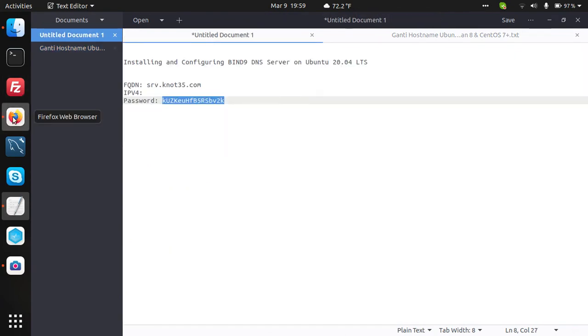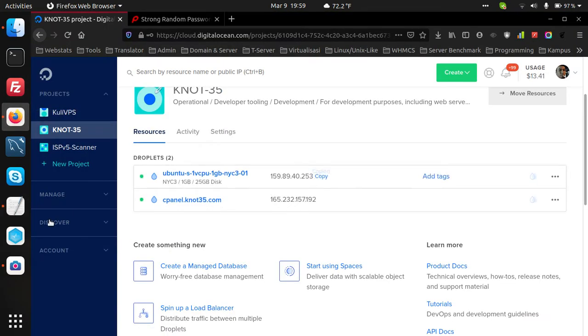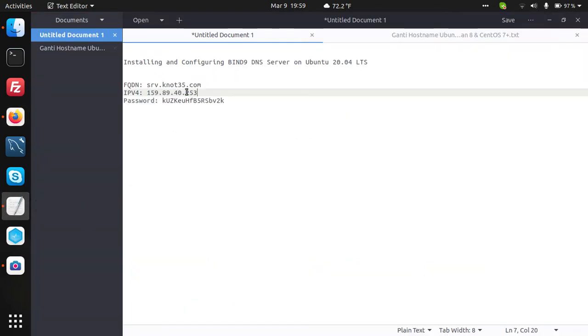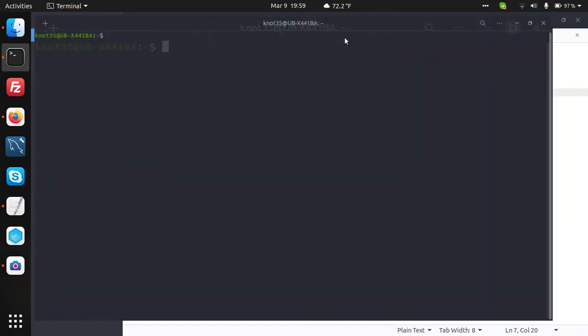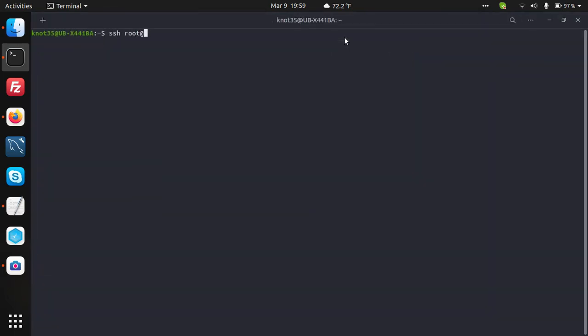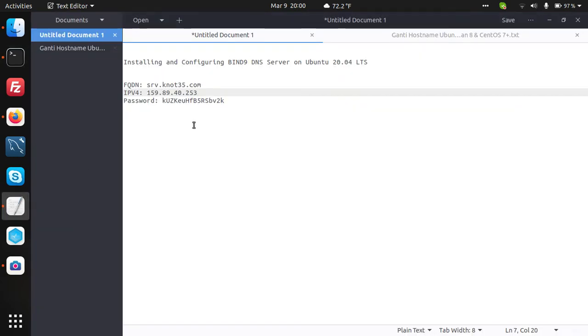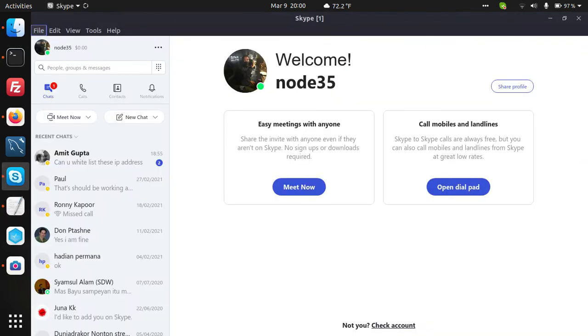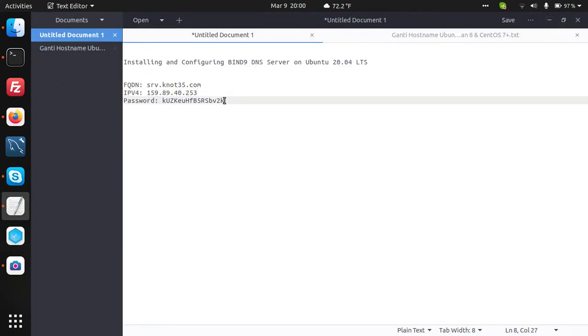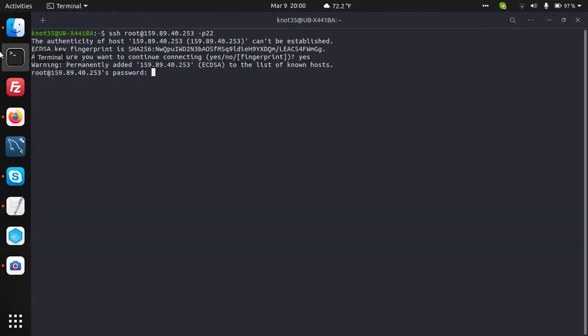Okay, I will log into the SSH terminal. ssh root at the IP, port 22. Then let's paste the password, like this.